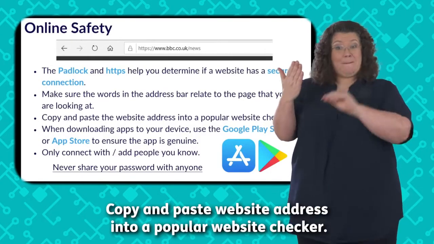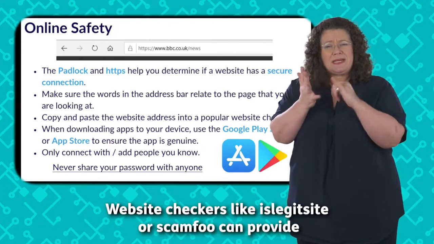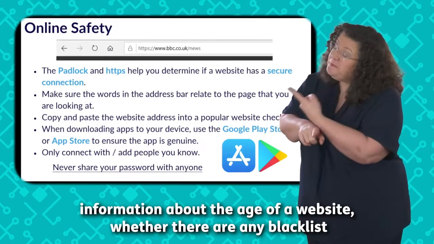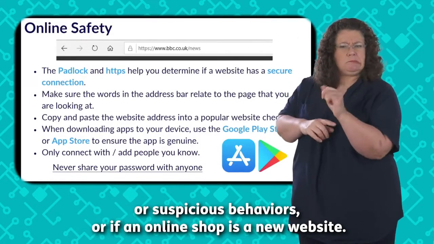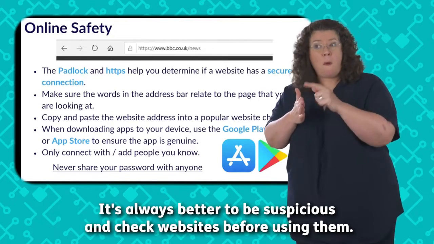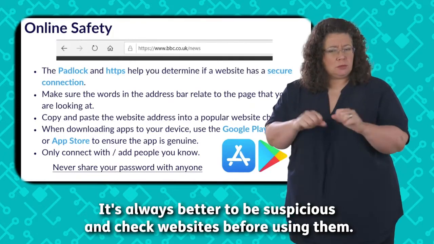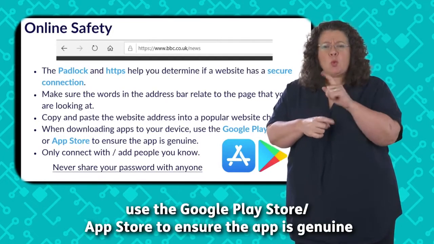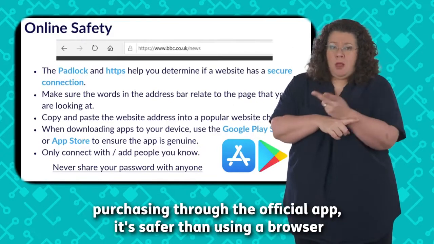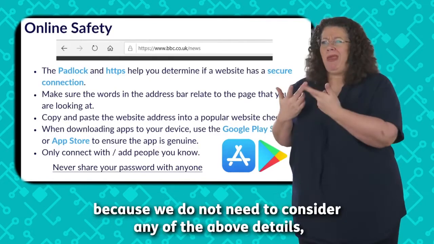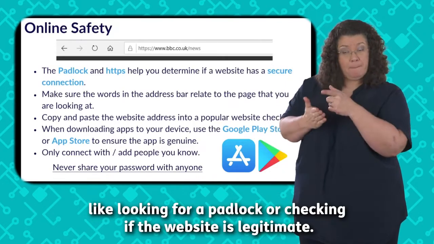Copy and paste the website address into a popular website checker. Website checkers like IsLegitSite or ScamFu can provide information about the age of a website, whether there are any blacklist or suspicious behaviors, or if an online shop is a new website. It's always better to be suspicious and check websites before using them. When downloading apps to your device, use the Google Play Store or App Store to ensure the app is genuine. Purchasing through the official app is safer than using a browser because we do not need to consider any of the above details, like looking for a padlock or checking if the website is legitimate.